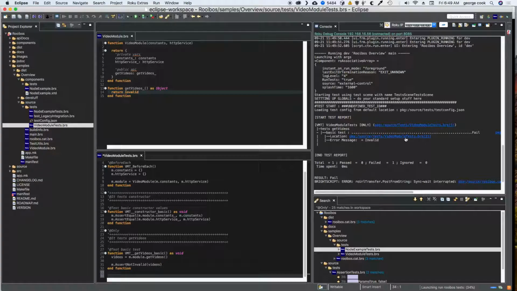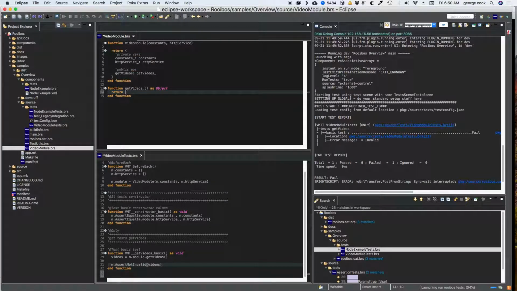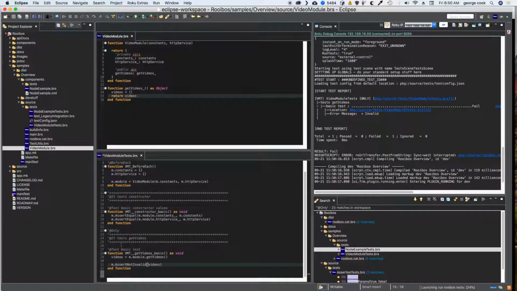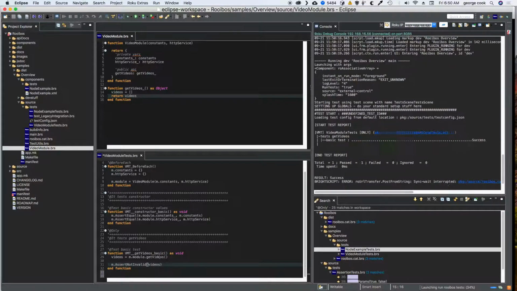This one fails because we can see on line 31 of our test we were expecting videos returned from here to not be invalid, but in fact it was invalid. So we can fix that straight away. Okay, our test passes, but it's not really doing anything yet.